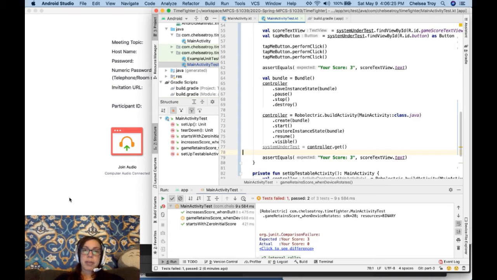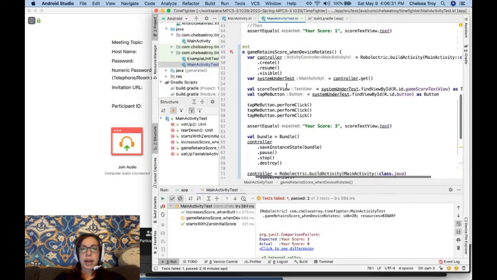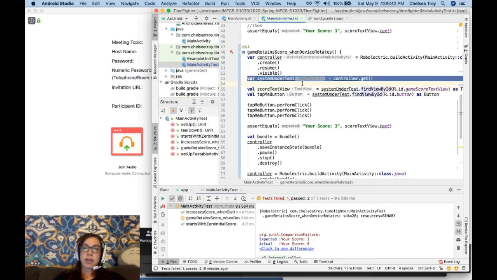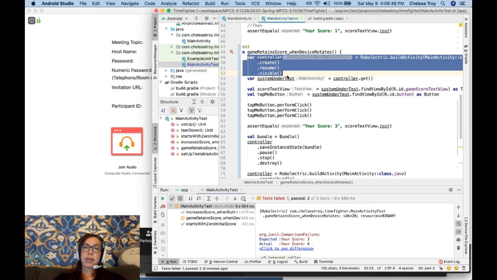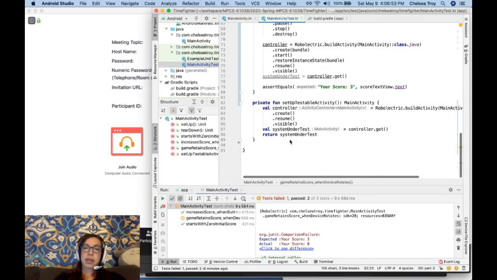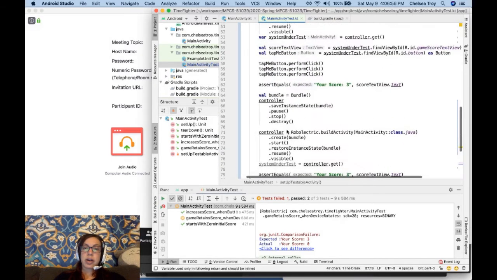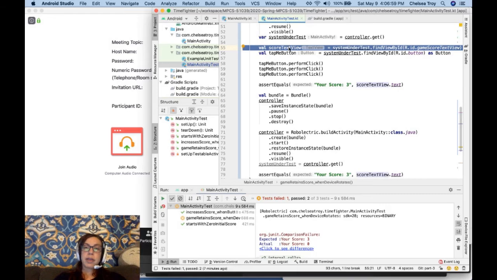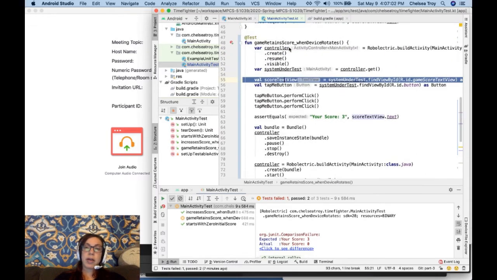In this case, the problem happens to be that we need to duplicate one more line. On line 55 up here, we set our scoreTextView. That scoreTextView we get from a view that we found by its ID in system under test. But at that point, system under test was our main activity that we made the first time around, the one that was destroyed when we rotated the device. Even though we reassigned system under test down here, currently the variable scoreTextView is still pointing to the text view that existed on that older activity that we destroyed.